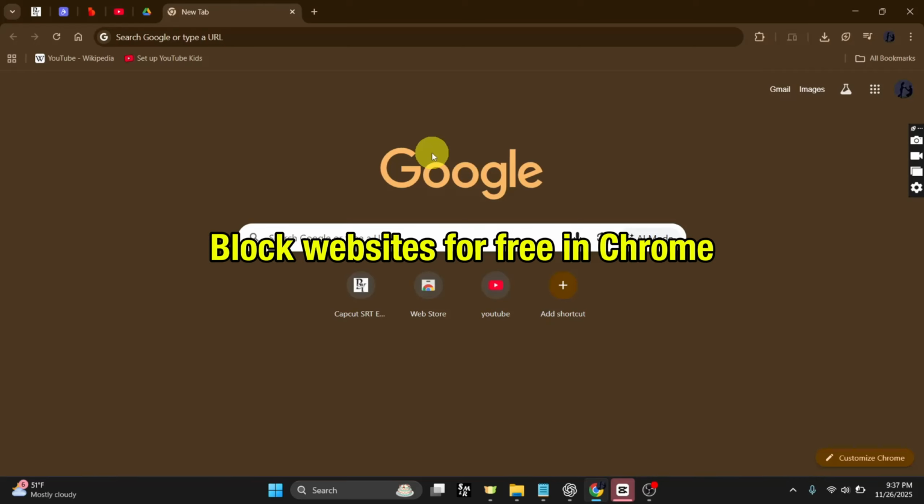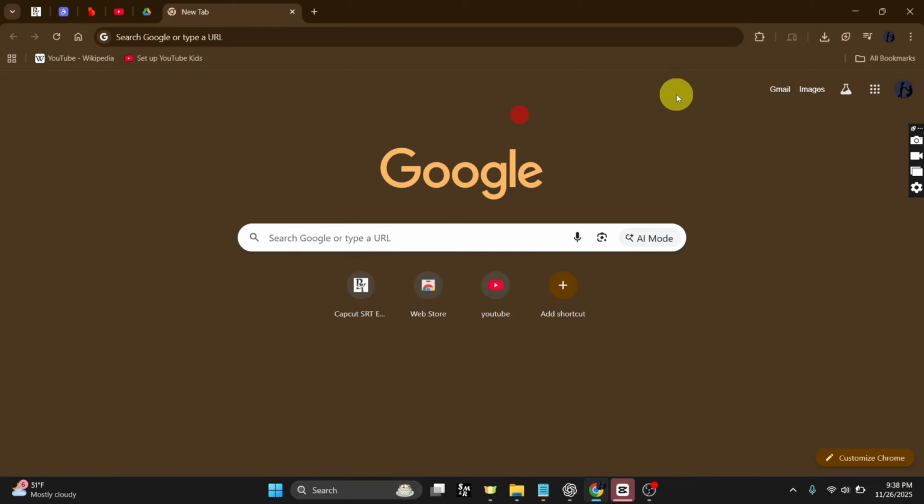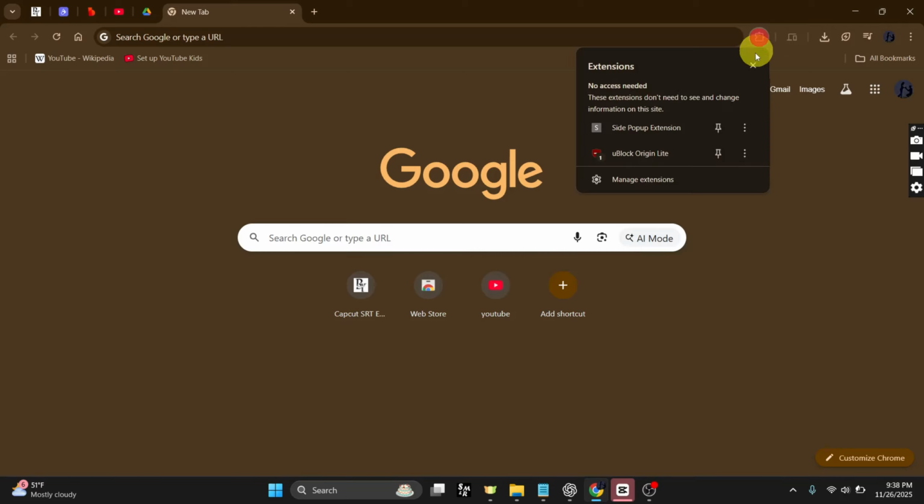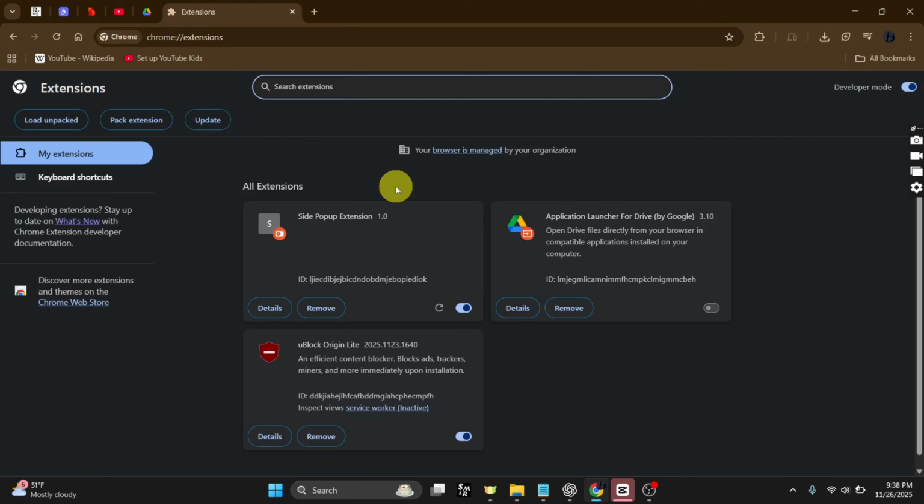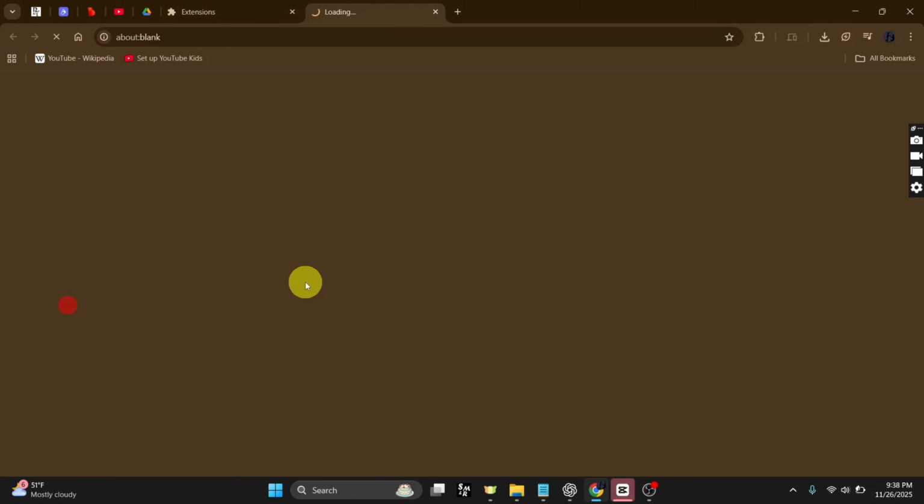In today's tutorial, we will learn how to block a website on Google Chrome for free. Chrome does not have a built-in website blocker, but you can block websites safely using free extensions. Open Chrome, go to Extensions, click on Manage Extensions, and go to Chrome Web Store.